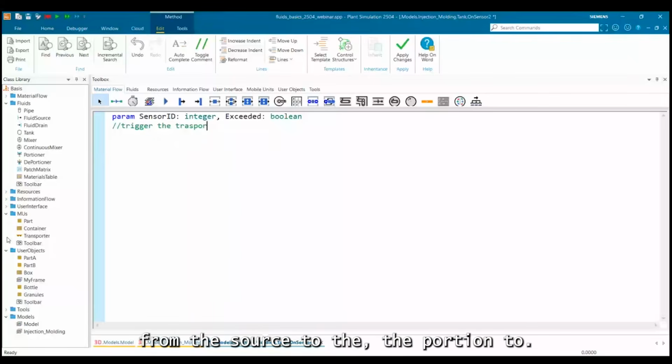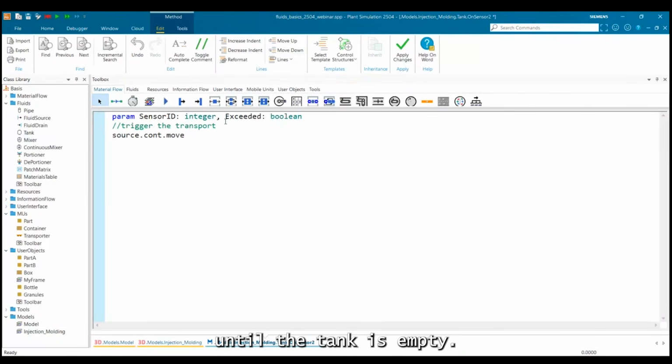I trigger the transport from the source to the deportioner with source.cont.move. And then I need to wait until the tank is empty. And then I need to lock the exit. And unlock the entrance.